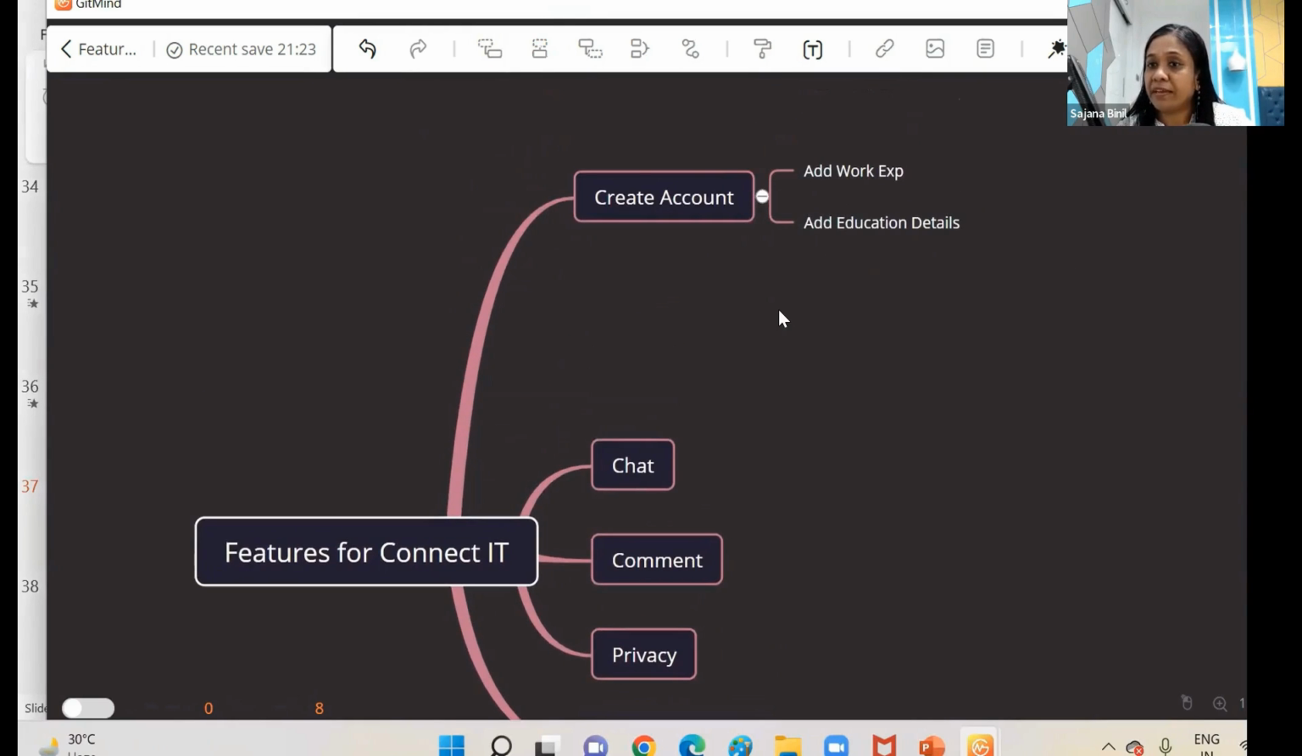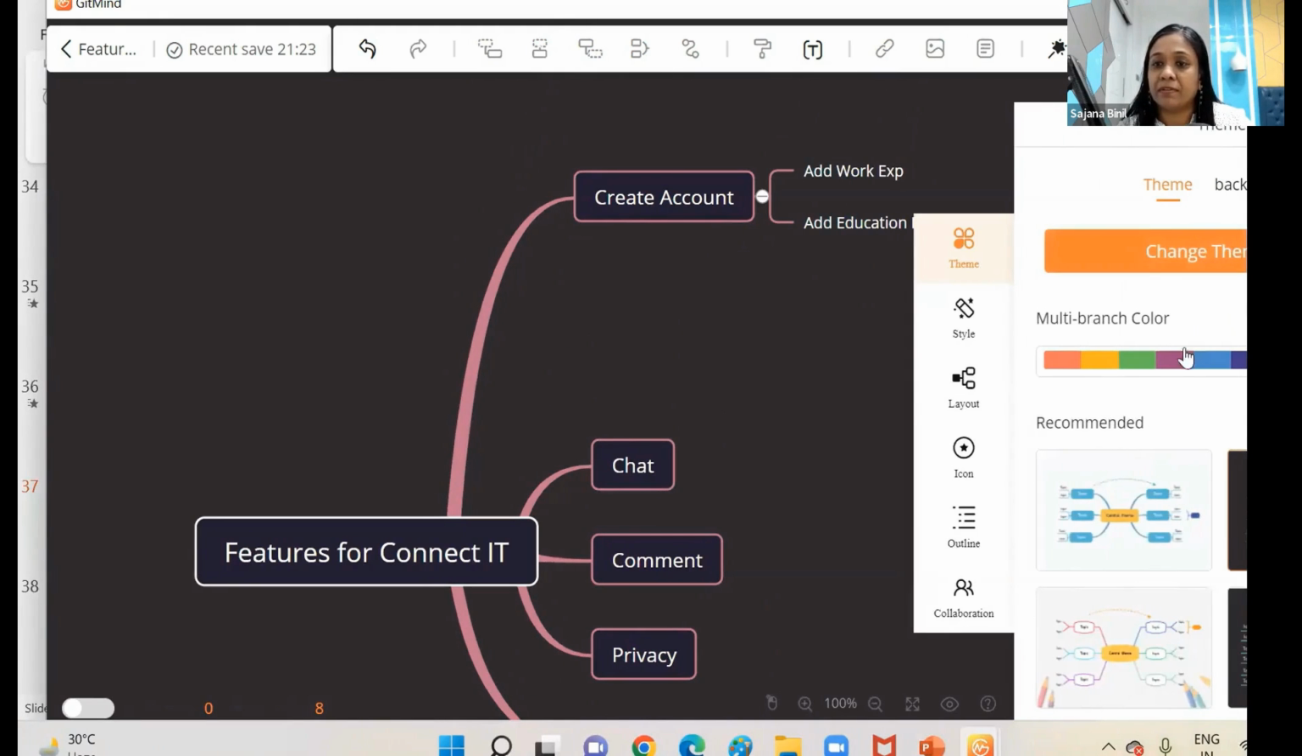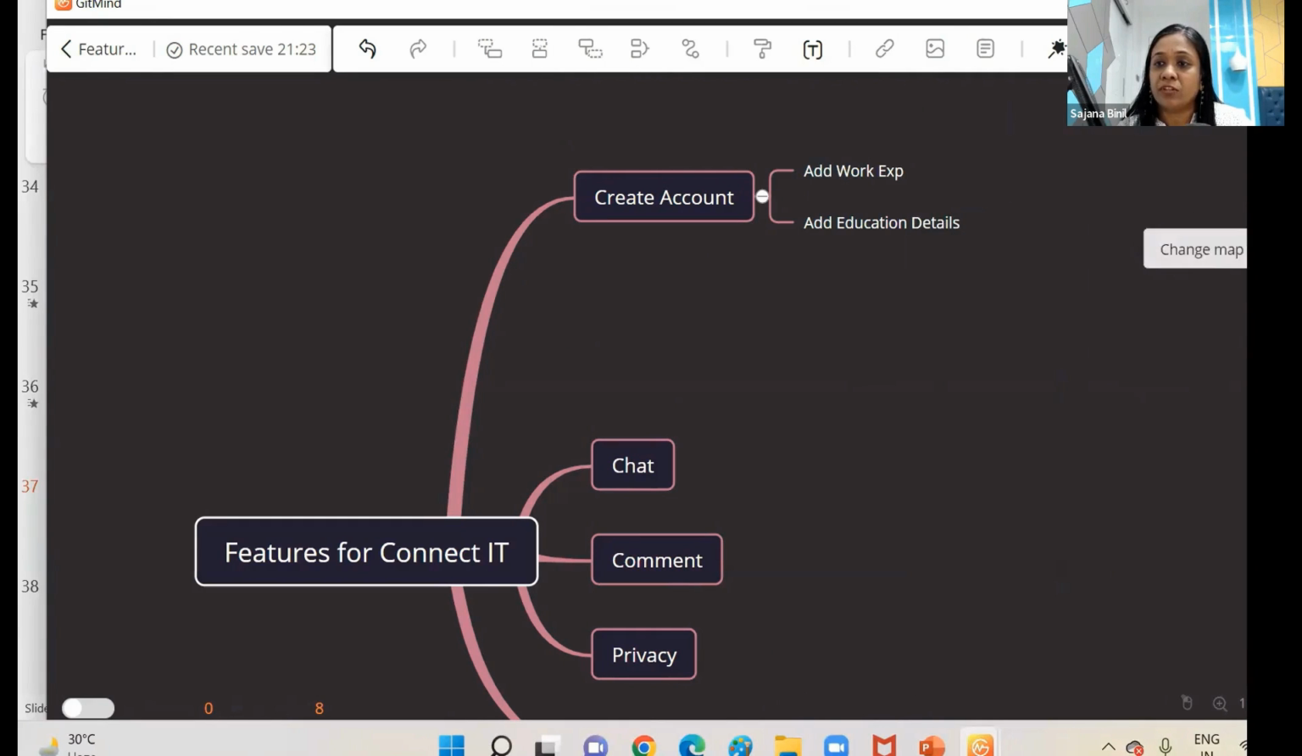For all these mind maps, like I tell you, there are a lot of templates available. When you click on this sidebar, let me just show you that. See on the side, on the right-hand side, you can see the right-hand side portion of my screen.